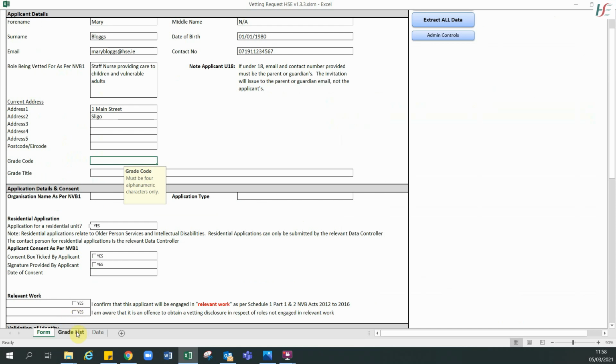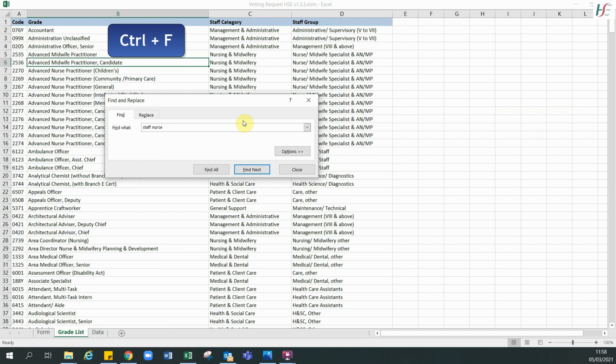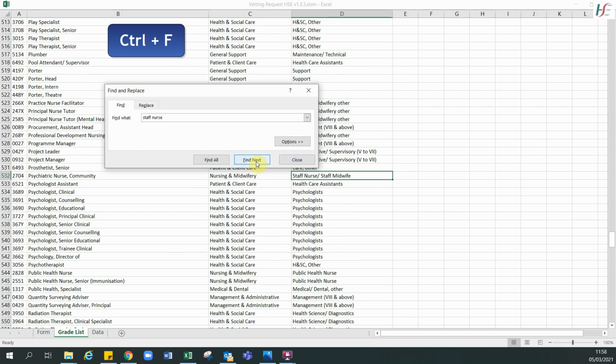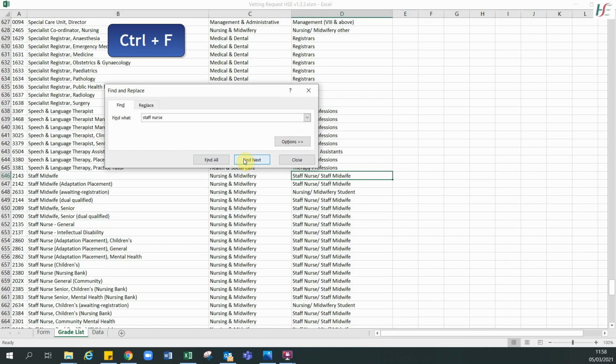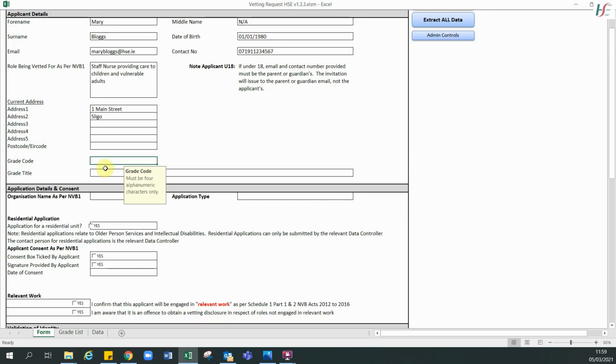To make this easier, we have included on the tab down here, grade list, a list of all of the current grade codes. So if you want to, for example, find staff nurse, you can press Ctrl and F on the keyboard, type in staff nurse and find. This will bring you down to the staff nurse section, and you can search through the different options for staff nurse and find the appropriate grade code. New grade codes will be added from time to time and may not appear here. You can, of course, just type these in if you know them. The grade list is just provided as a reference.